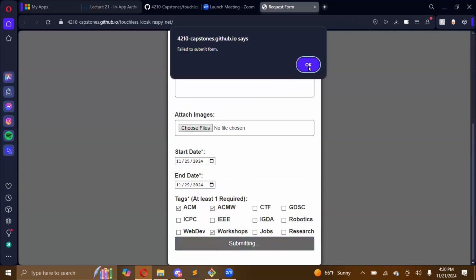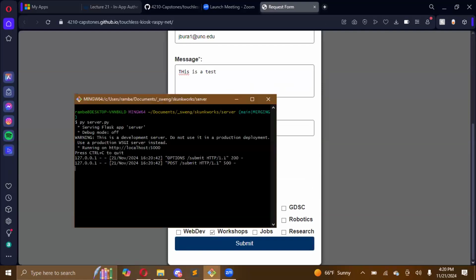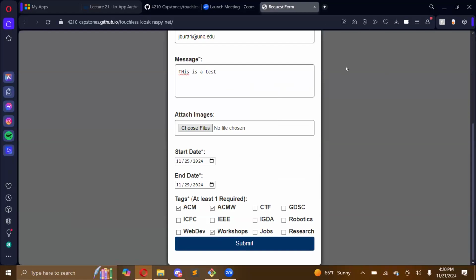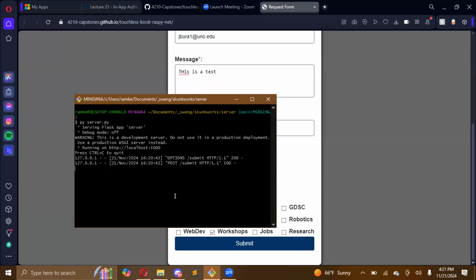And it failed to submit. Why did it fail to submit? I tested this right before I came up and it worked. Always the thing with live demos. I'm literally testing this all day. They tried starting the server over.